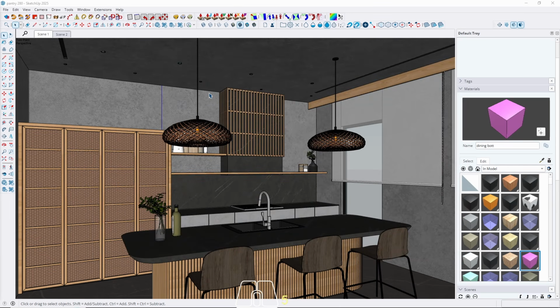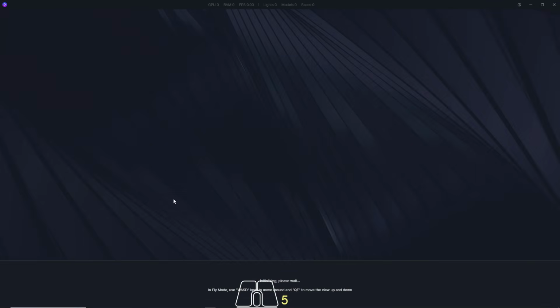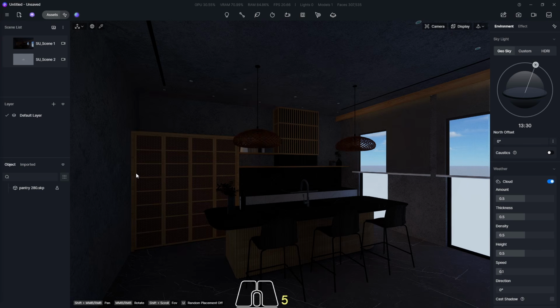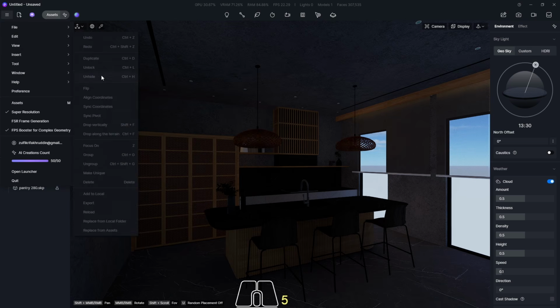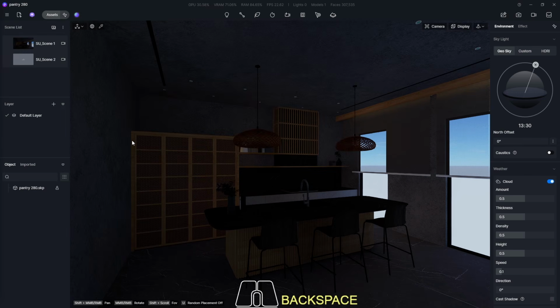Okay, let's wait until the file opens. Okay, the file just opened, as you can see on the screen. But before we start editing the parameter and camera and everything, we have to save the file for safety. So okay, the file was saved, so we can move to the next step.